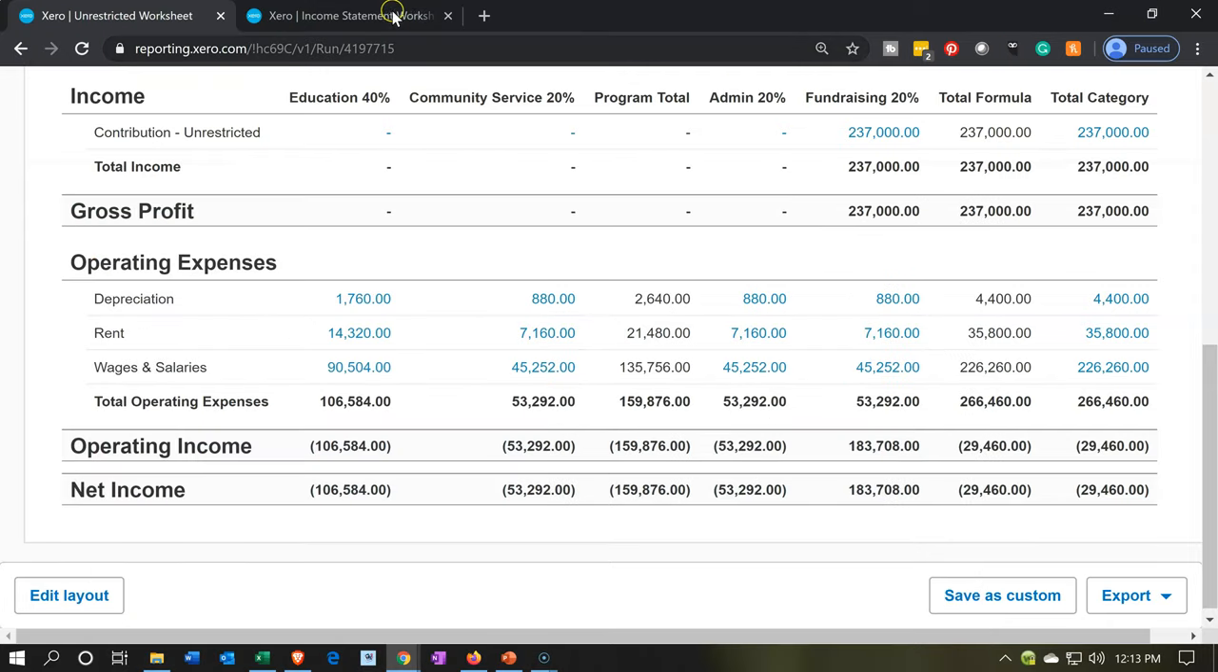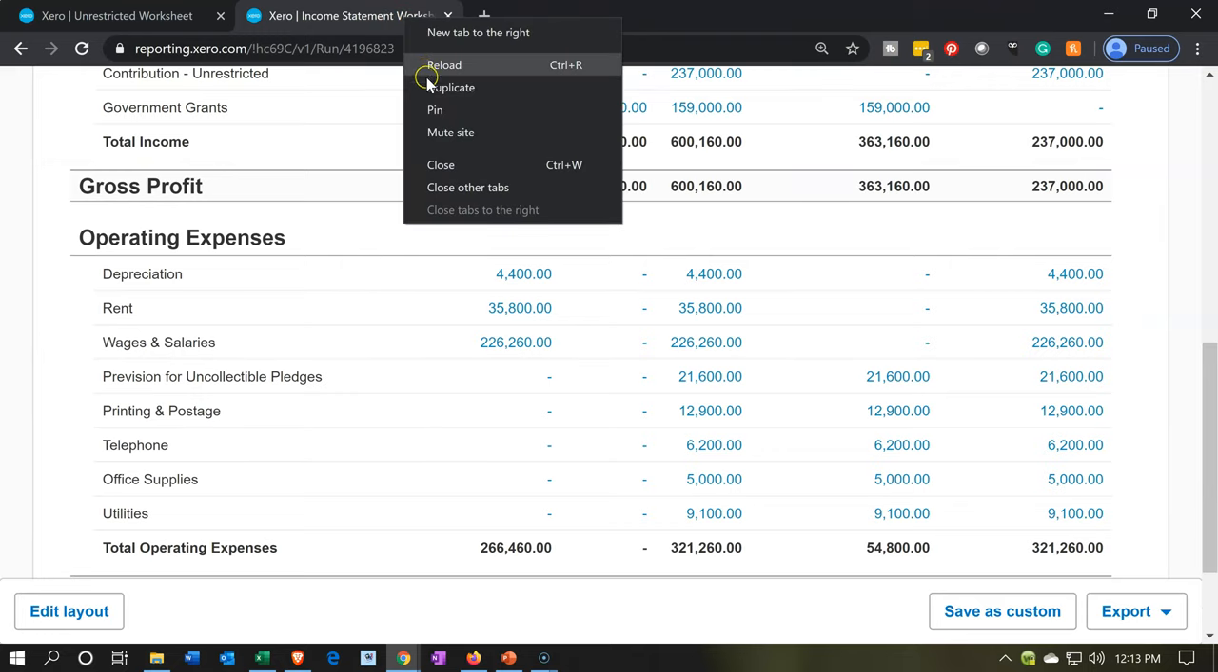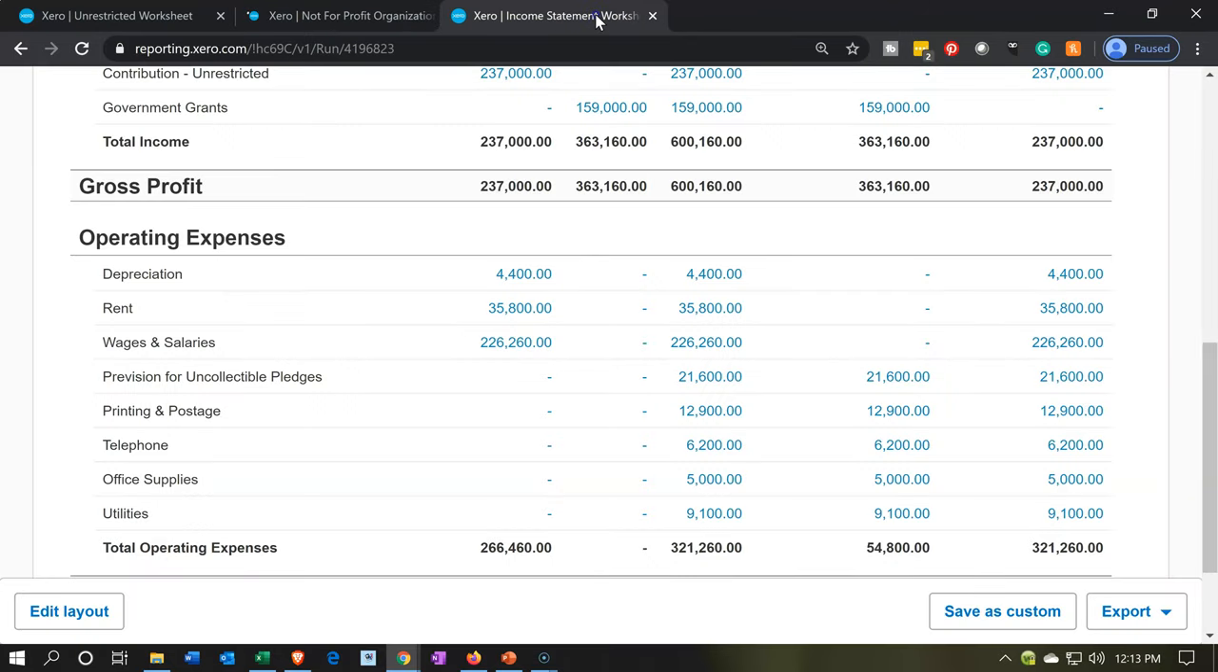Let's do it again. We're going to go back on over. We're going to go back to our worksheet tab. I'm going to right click on it. I'm going to duplicate it. Then I'm going to take the tab on the left, pull it to the right so that we have the one that's already refreshed and ready to go. Then I'm going to go into this 21.6.